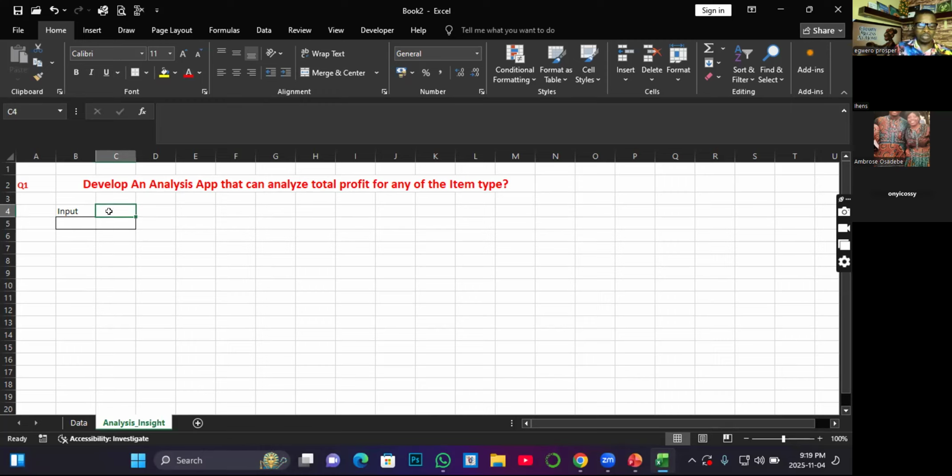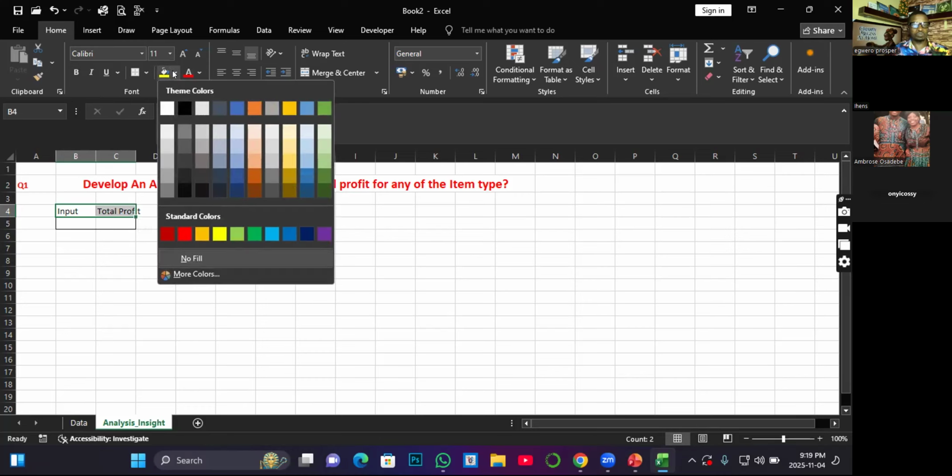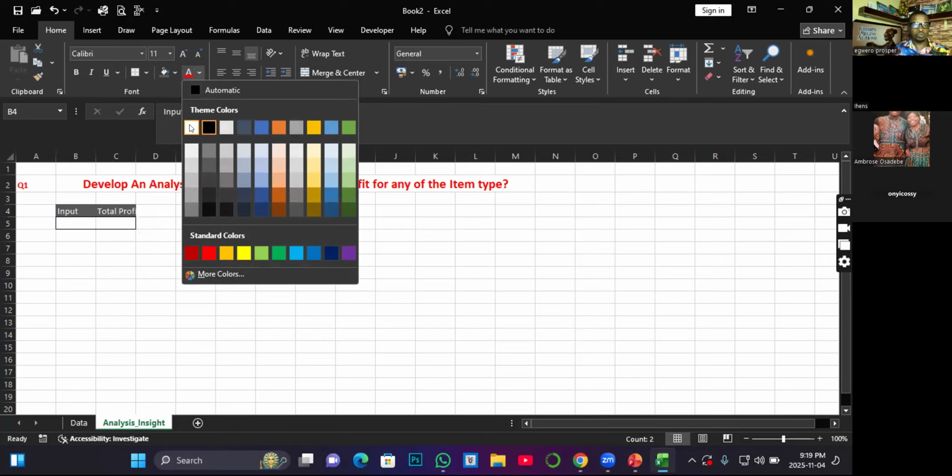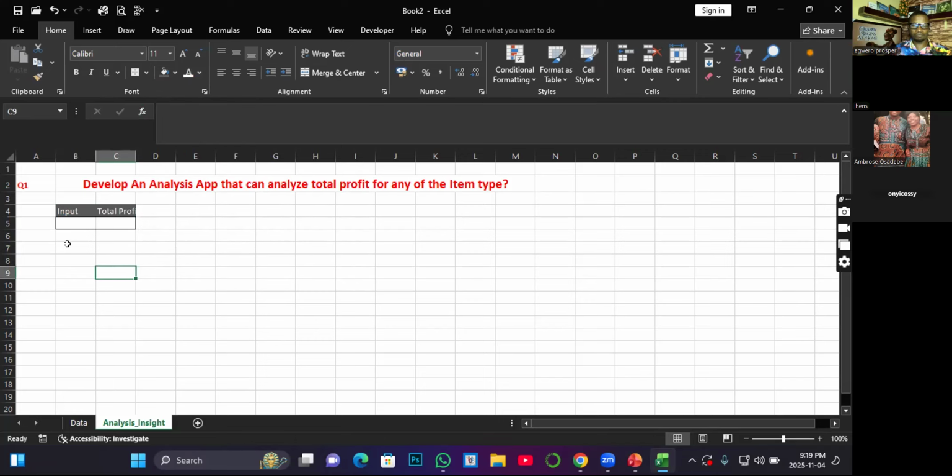Now, I'll label here total profit. Total profit. Okay, so I can also decide to fill that with maybe a background color just to be able to differentiate it. So this is the user interface.